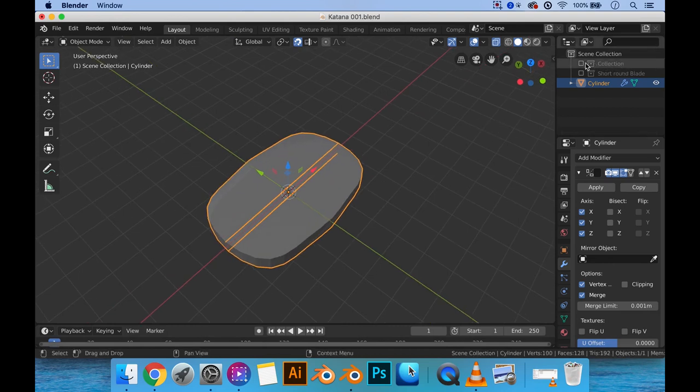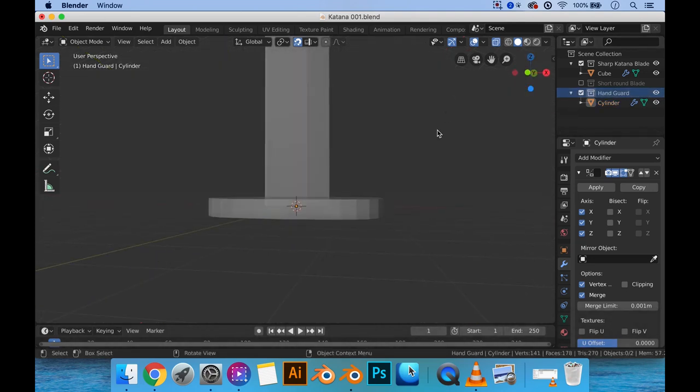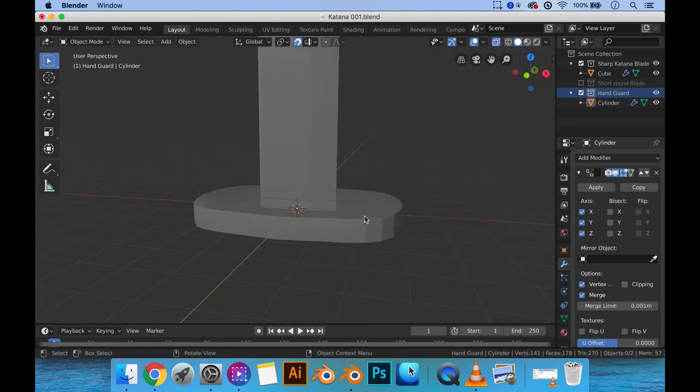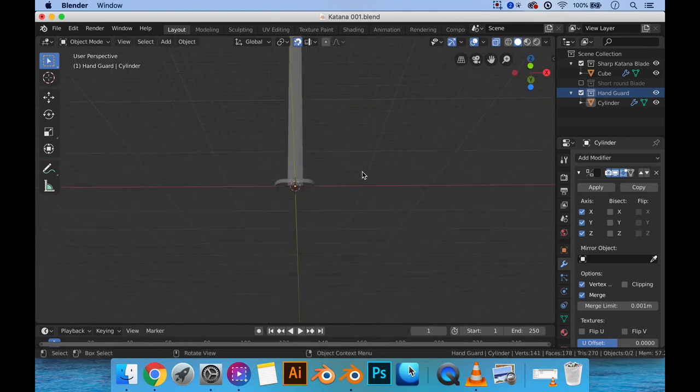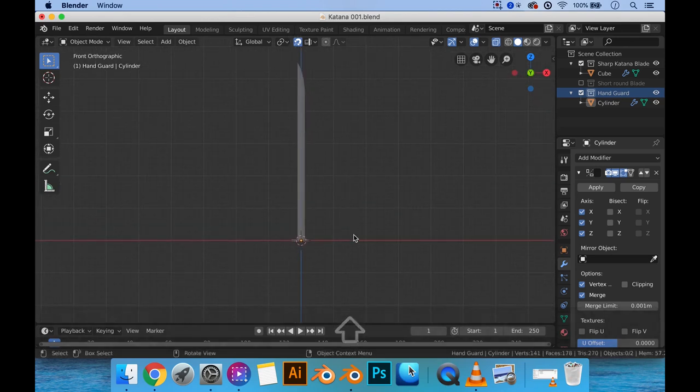Let's go into the base blade, or katana blade. Sharp. Let's rename this sharp katana blade. And I'm going to put this into this right here. Let's call this the hand guard. And as you can see, it kind of fits fairly well. Probably need to detail this thing up right now, but since we're just doing the base blocking of our objects, we don't have to worry too much about it.